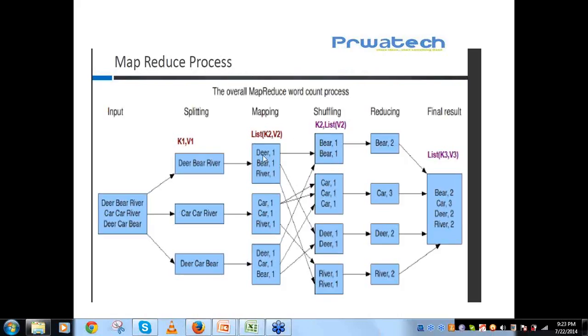We'll make a grouping. Now we have four different categories: deer, beer, river, car. All of the repeated words are in these categories. We will group all these categories. Now we can see all the words have been grouped with their own category: beer, car, deer, river.